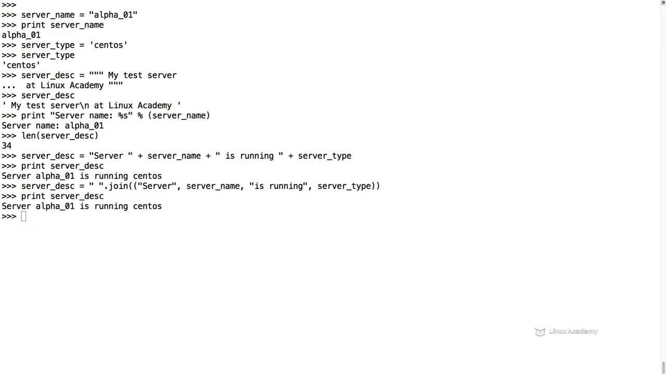You can also search for a string within another string. Example, if I wanted to know if the word CentOS is in my variable server_desc, I could just type "CentOS" in server_description. This would actually return a true or false. In this case, since the string is in there, it will return true. This search is case sensitive, so searching for CentOS spelled in lowercase will return a false. So would searching for Ubuntu in my server description because Ubuntu is not there.